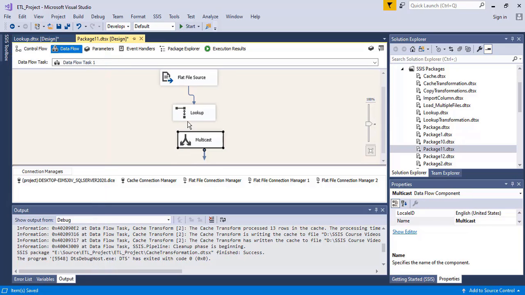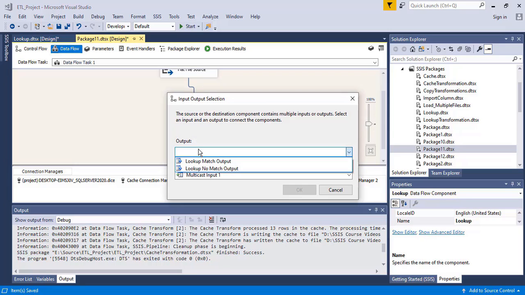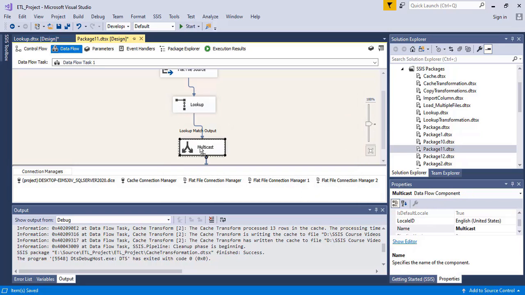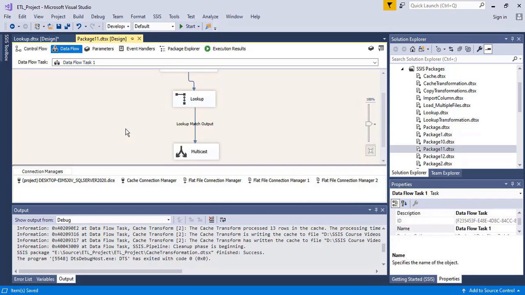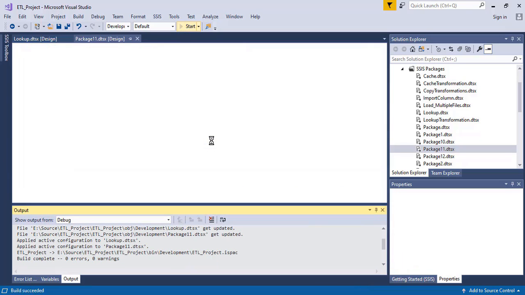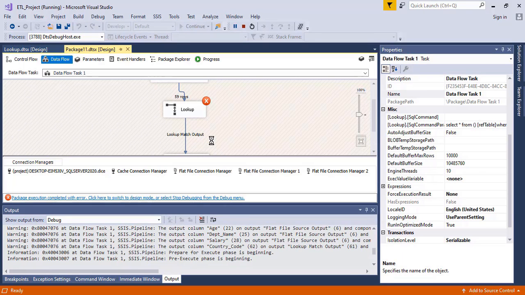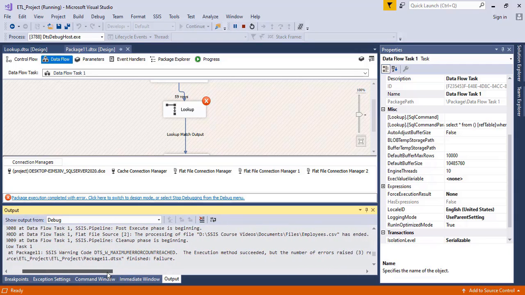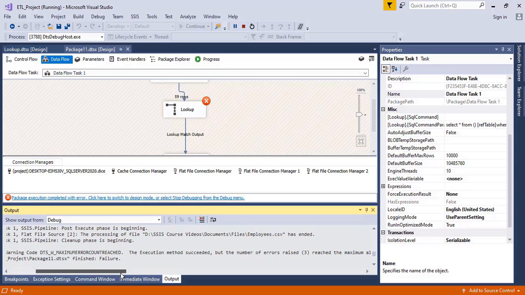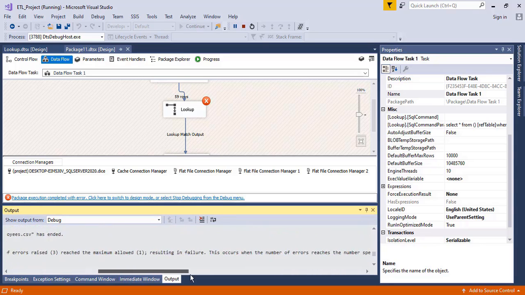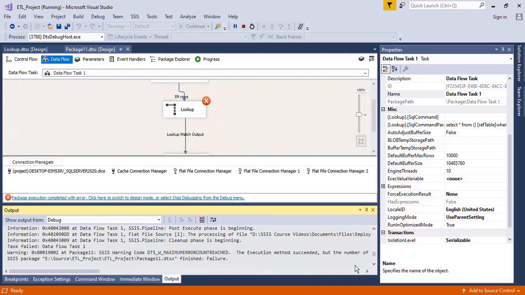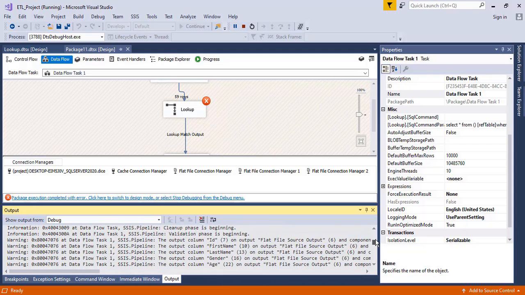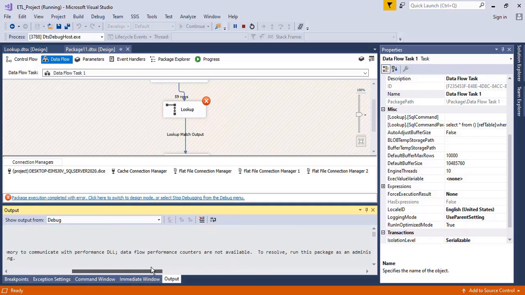Combine this with multicast option. I'm going to only select the match output right now, no need to give another output. Save this. Okay, execute the task, execute the package. This is giving me an error. What's the error? Why am I getting this error? Let me just check the error.